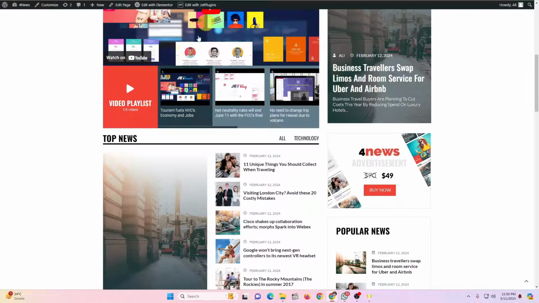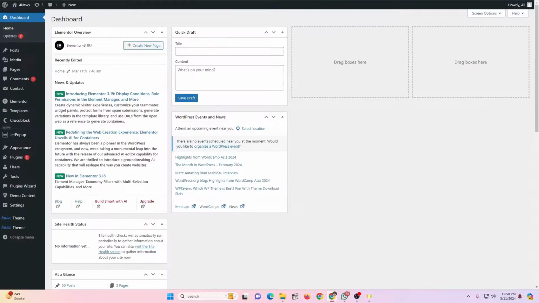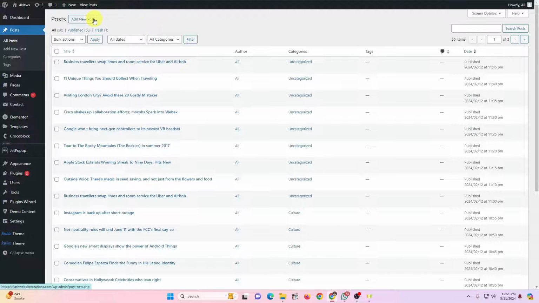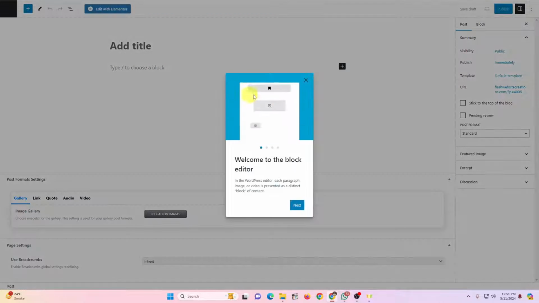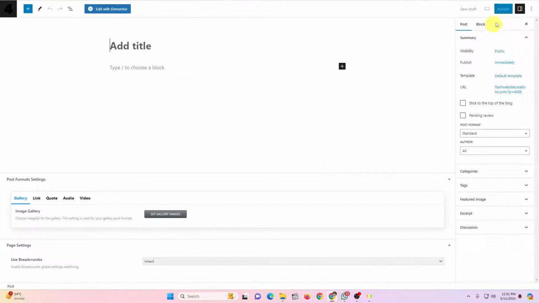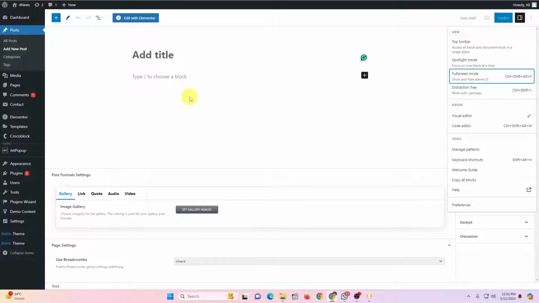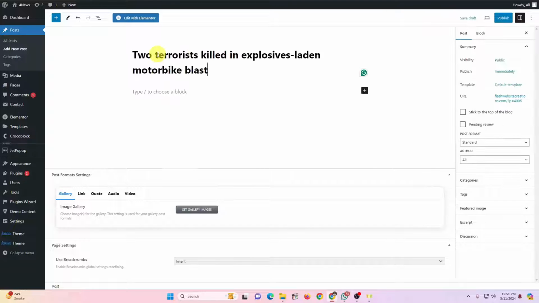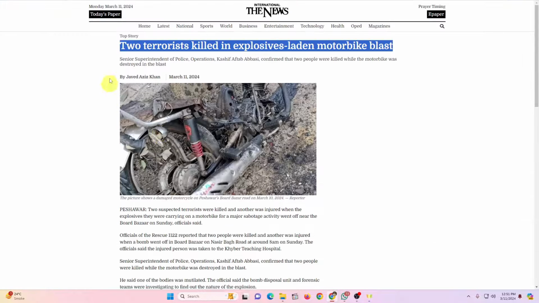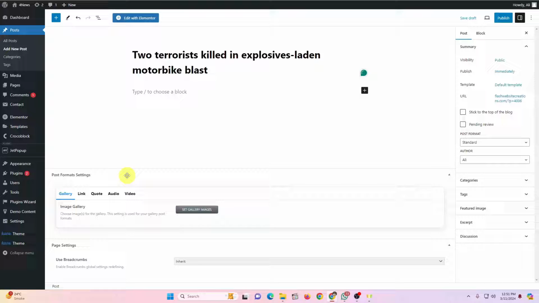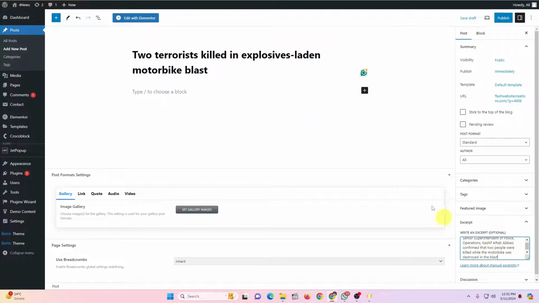Just copy this title, go to your website and go to the dashboard. From here you will have to go to posts, and once you go to the posts, click on add new post, and a new interface will appear. Click the cross here, then click on these three dots and turn off this full screen mode so that you will have something like this. Right here, just insert the title. Now at the bottom, this is the excerpt. So copy that excerpt and insert the excerpt right here.